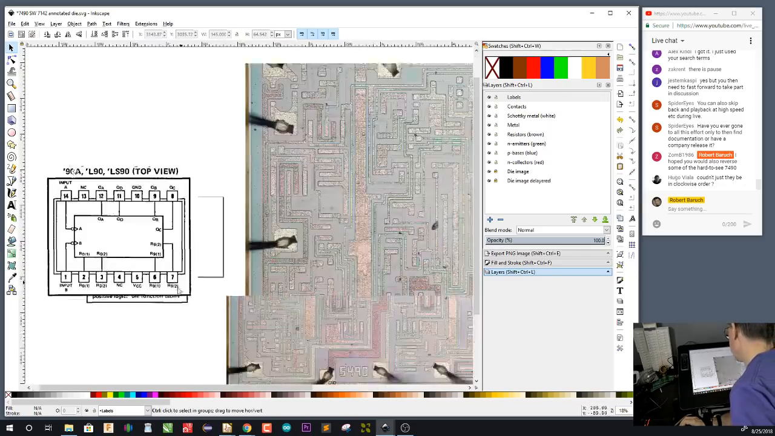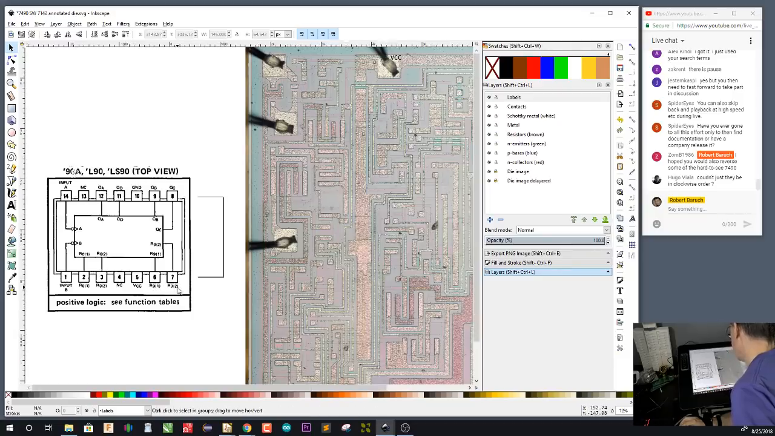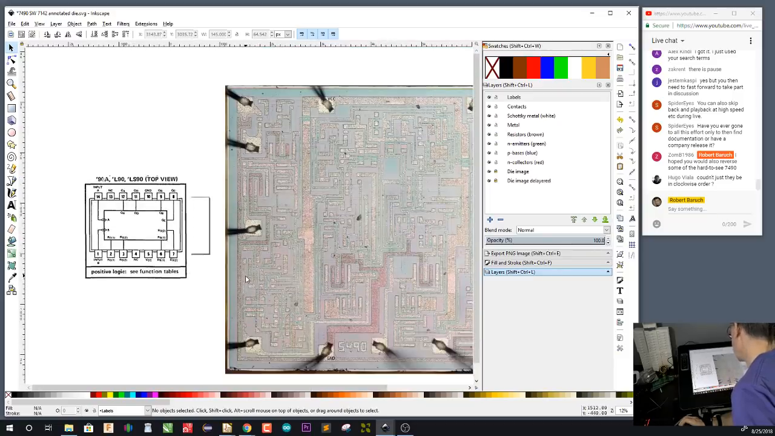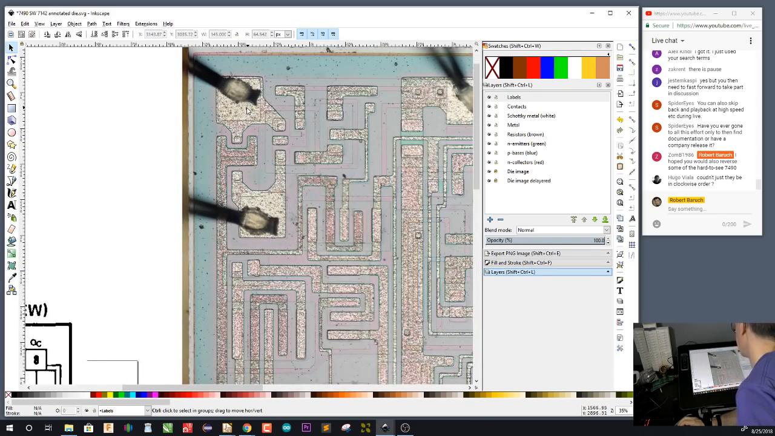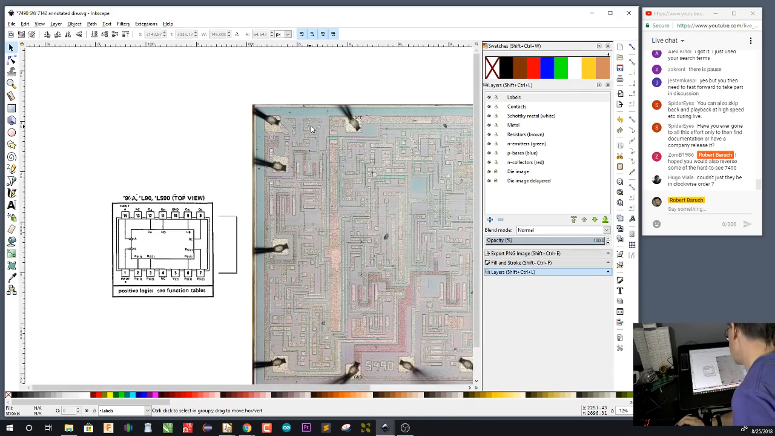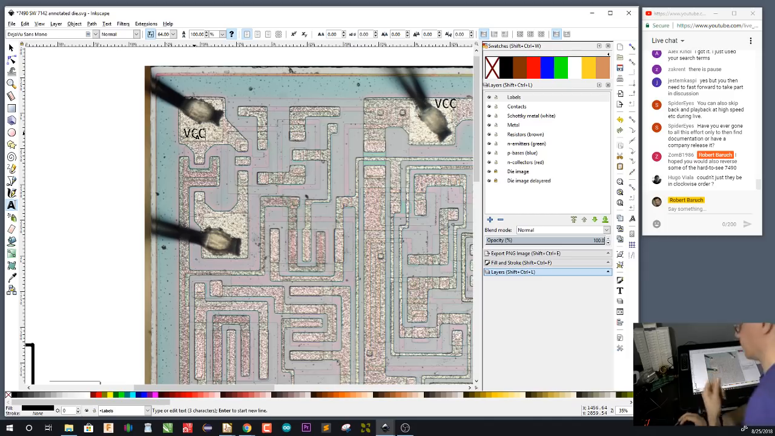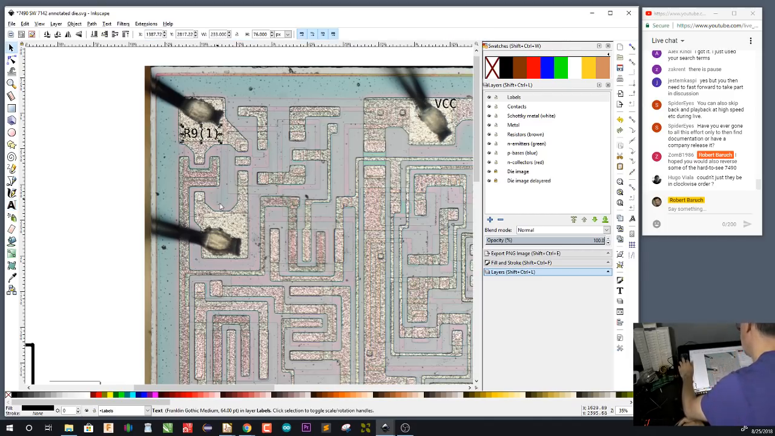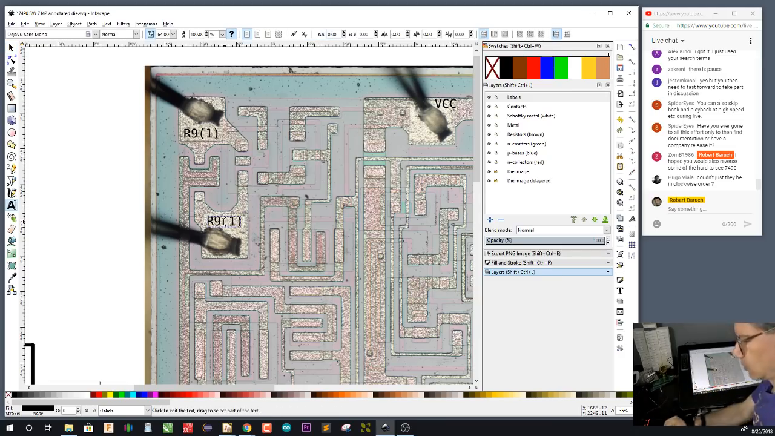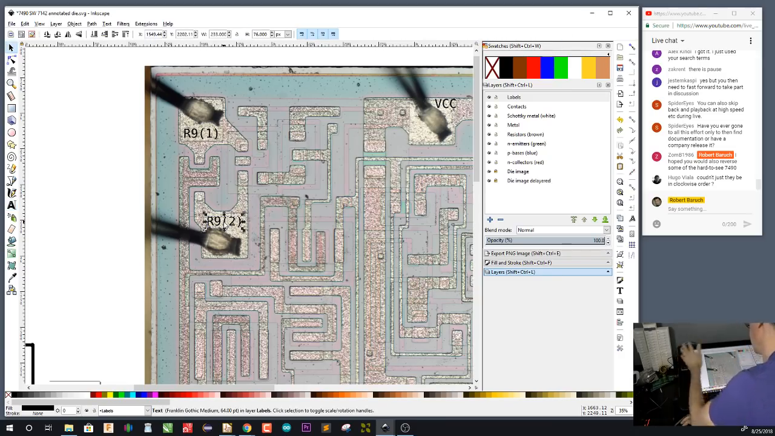So we were looking for R9-1 and R9-2. We know that's the next pin over from VCC. So here's R9, what is it? R9-1. Let's just copy that and call this R9-1 and call this R9-2. Okay, so those are the pins we want to take a look at.